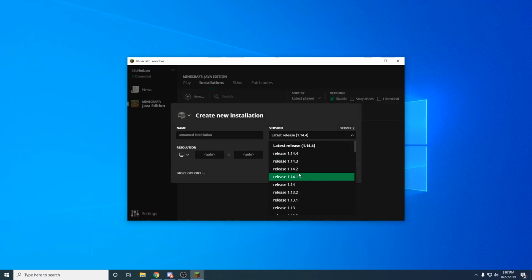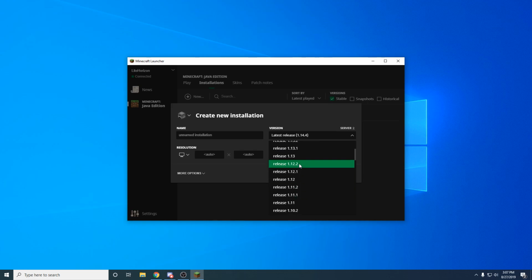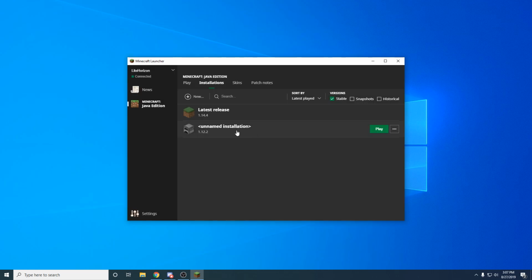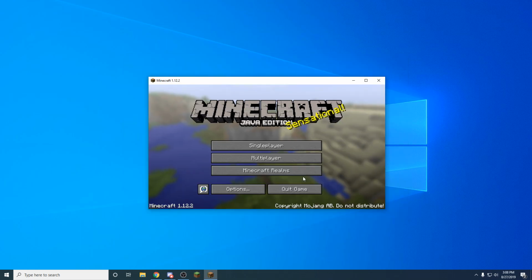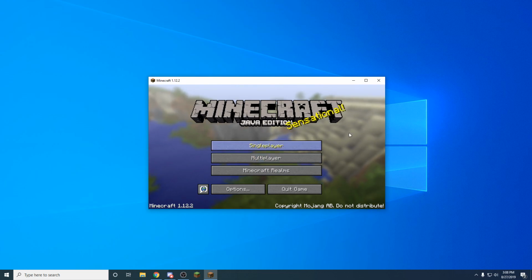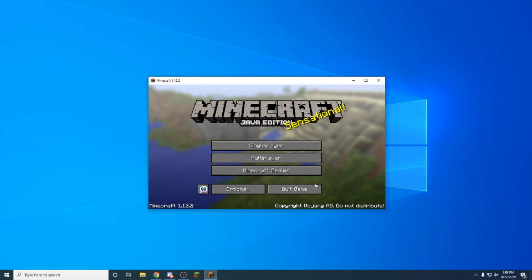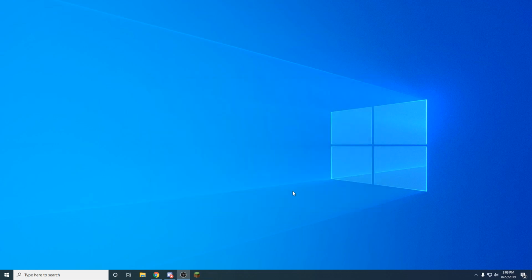drop down the Versions, and go to 1.12.2. Hit Create, and then we are going to open it up, hit Play, and let it run. Alright, and as soon as it pops up this window, you can go ahead and just quit the game, because all we need to do is run it to install all of the libraries for 1.12.